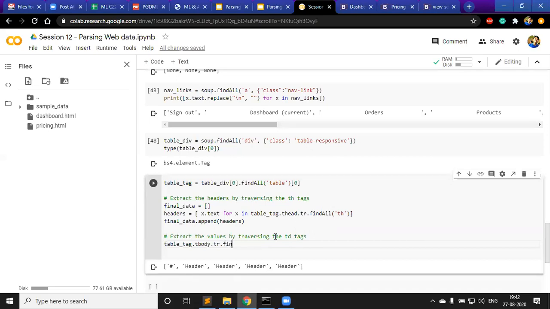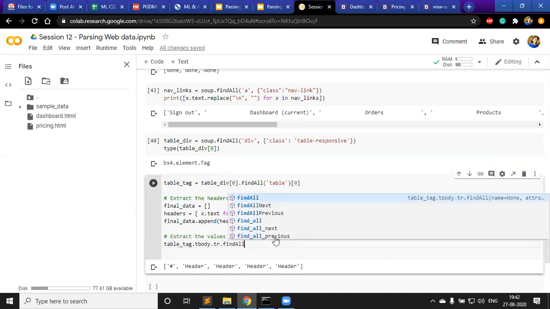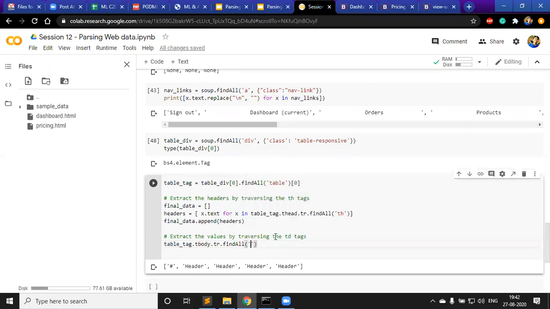So I would say find all, right? Find all what? Find all my tiers, right? They have tiers. Sorry, I've already found tier. They have tds, right? And this is my list of all the tds. But let's say I wanted to get only text out of tds, right? What I would do is again a very simple thing, right?